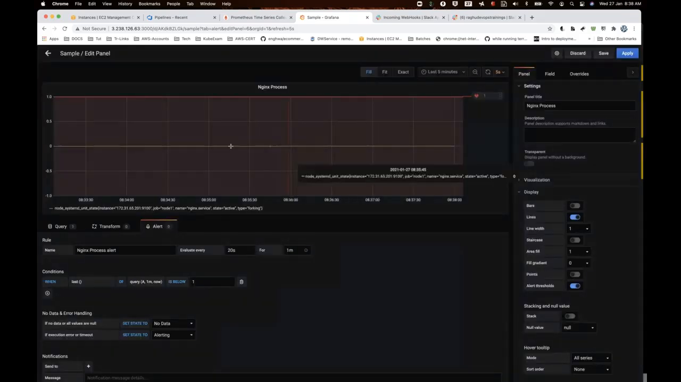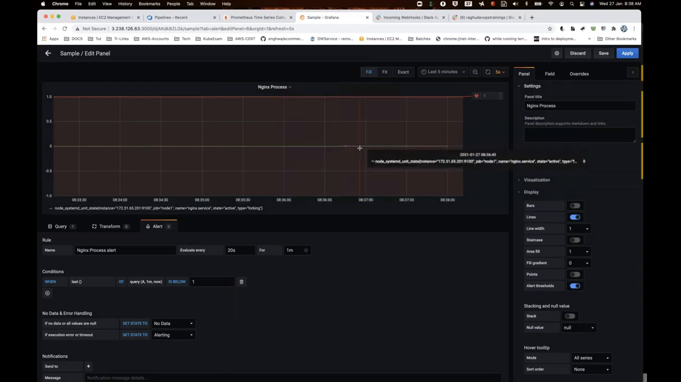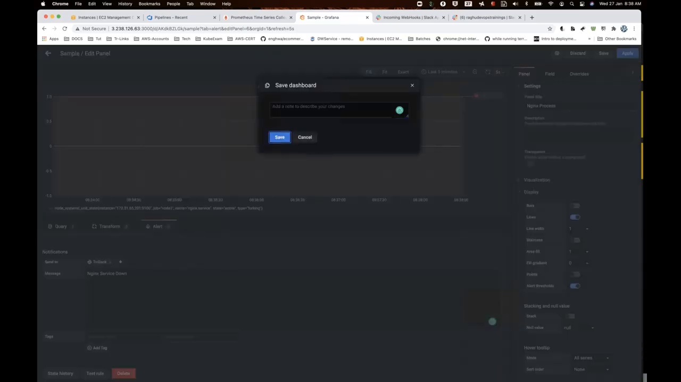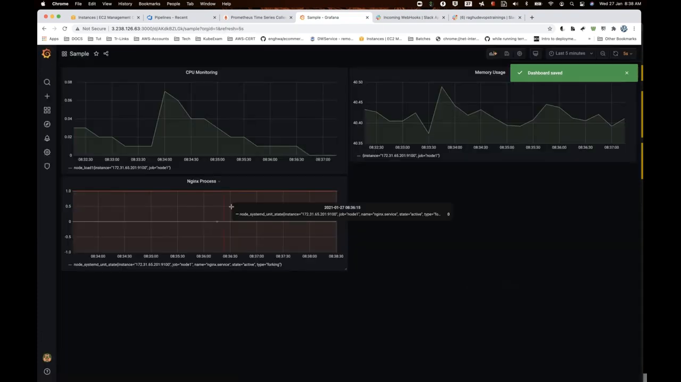Currently the value is 0, and currently you're putting an alert on 1, so you're going to say that is an alert. So do you want to send an alert to Slack? Okay, so you're going to say that Nginx service is down. So just click on save on the top. So ultimately you're going to get an alert.